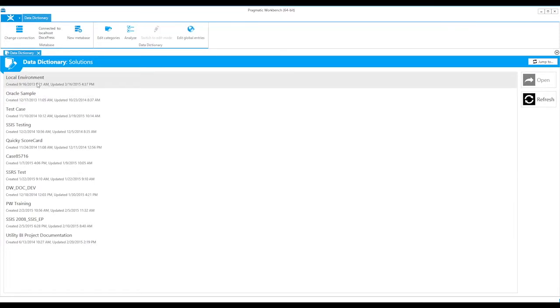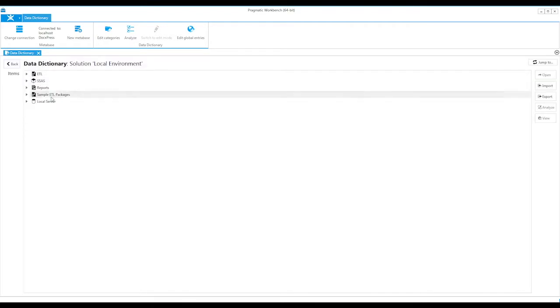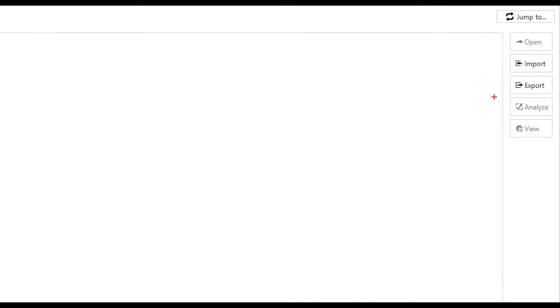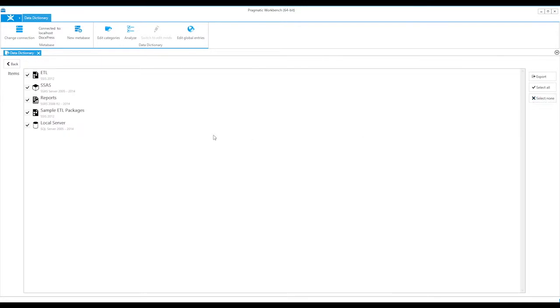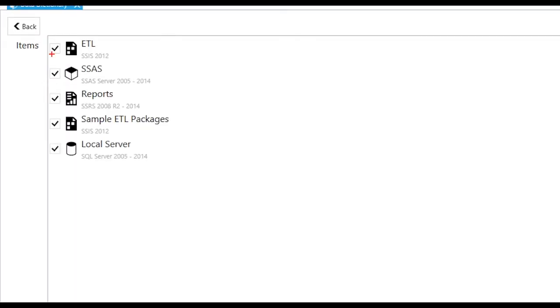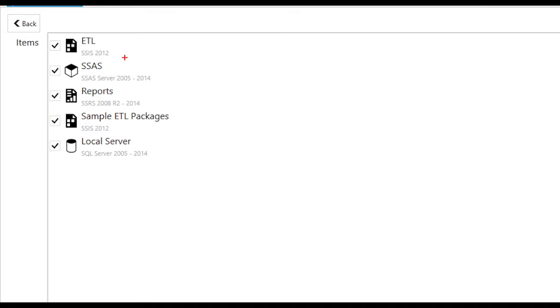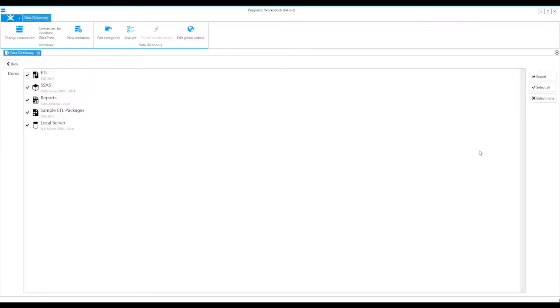All right, so if I double click that solution, my local environment solution, all the way to the right, you'll now see options to import and export. So I'm going to export this data dictionary. You do have the option to choose what items within the solution you would like to export. Now, I only have categories for my SQL server, but I'm just going to leave them all selected. It doesn't really matter to me.